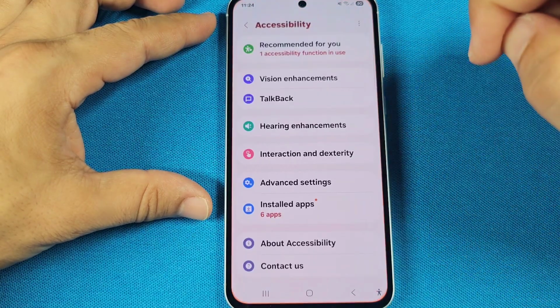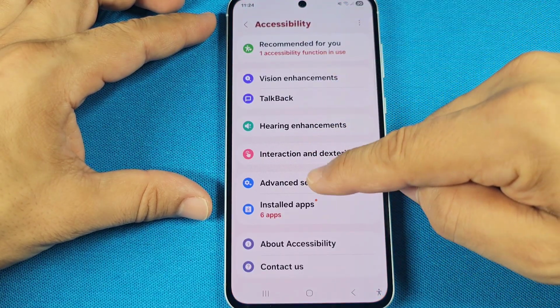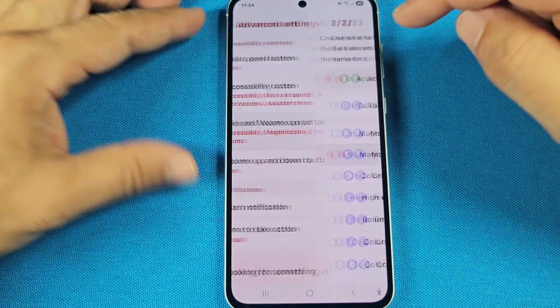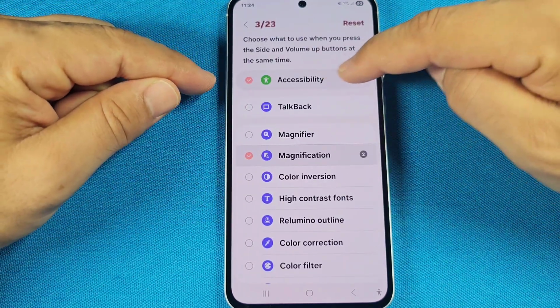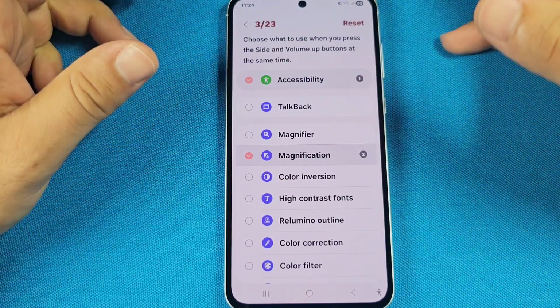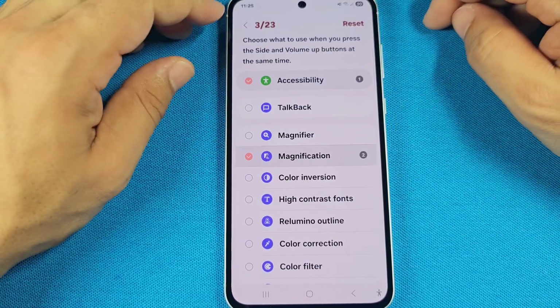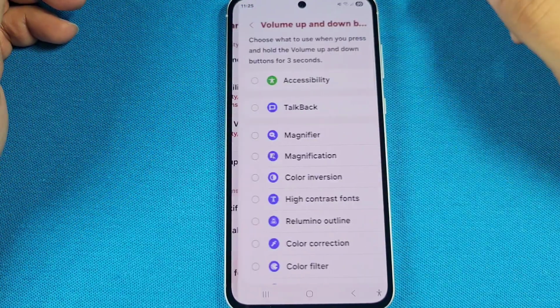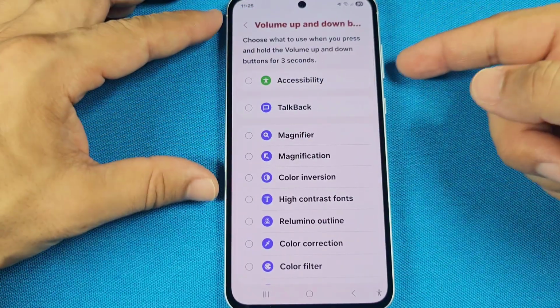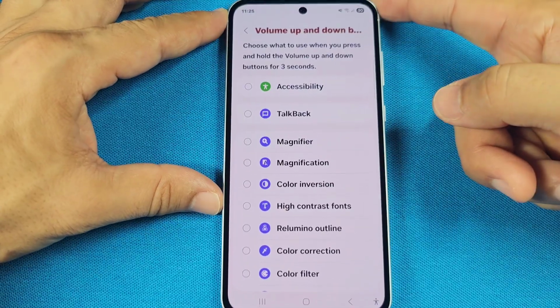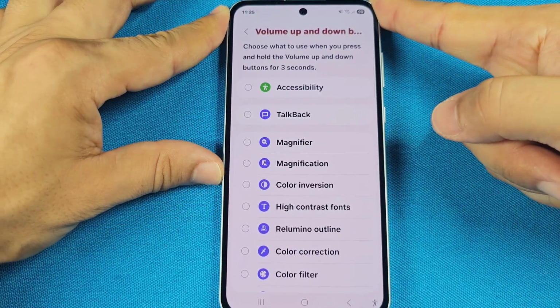And you can always go back to accessibility and make use of that or make changes. And I would always recommend making sure you have the accessibility as an option selected, so whenever you use this feature, you can access it. And it would be the same for this here, the volume up and down, except you're going to hold down the volume up and down buttons to access the shortcuts.